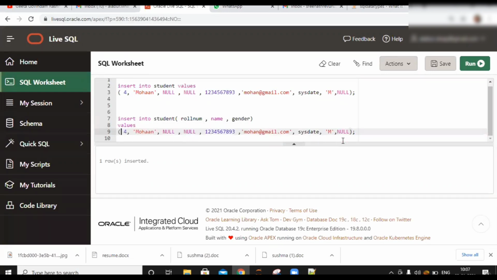Now I'm going to insert here 5, Vani, and the value is female. The rest I don't do anything. This is called selective column insert.